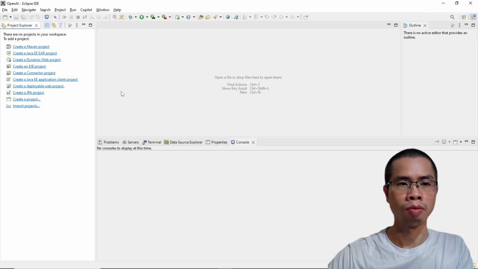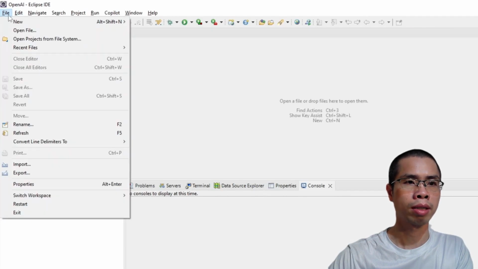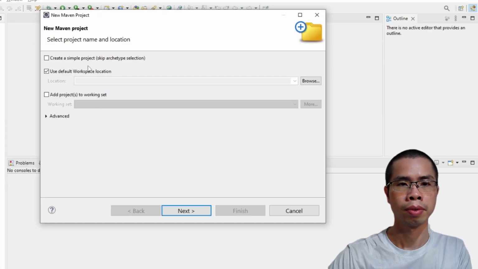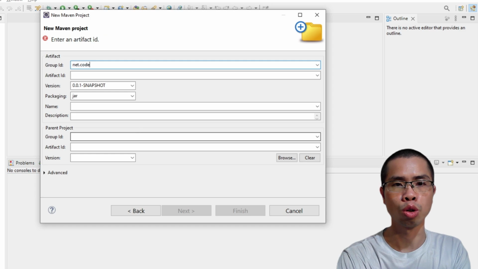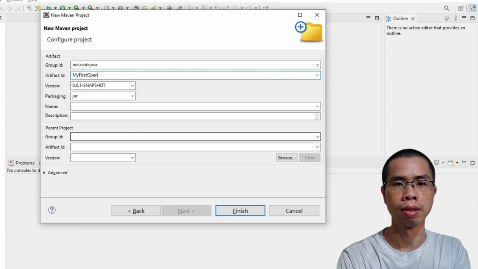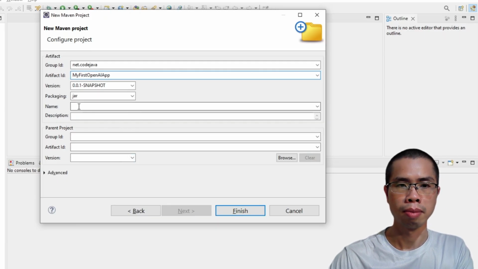Now let's create a new Java project in the IDE. You can use your favorite IDE. I use Eclipse, so I create a new Java Maven project. Check this option to create a simple project. Next, group ID, for example, net.codejava, artifact ID, my first OpenAI app. Okay, I skip the name and description. Packaging type default is jar. Okay, click finish.